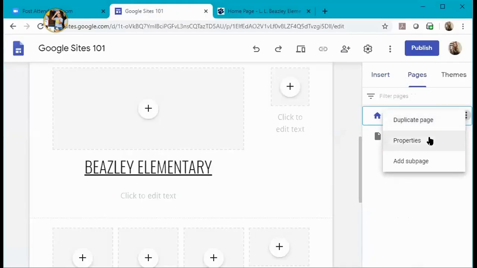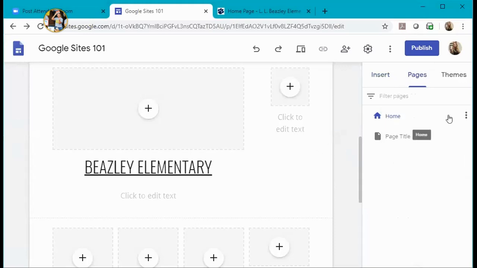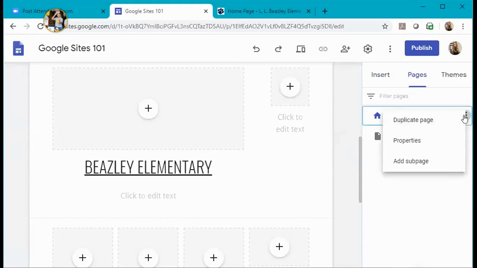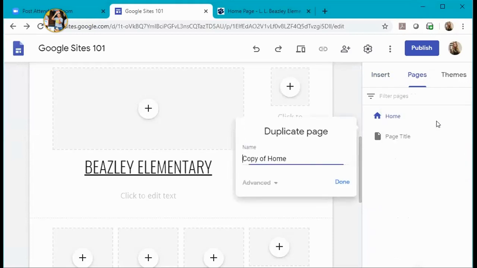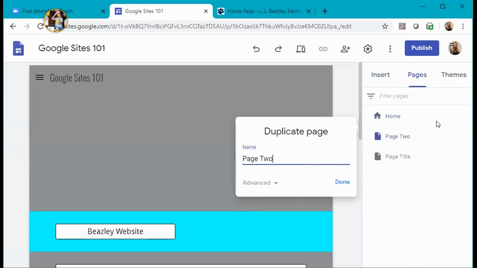Sorry, what are we renaming? The hyperlink that we just put? No, we're going to rename our home page. We're going to duplicate our home page. So when you clicked on the ellipses, it gave you the choice to duplicate the page. Yep. And we don't want to name it copy of home page, so we're going to rename it. And I normally just hit enter instead of done.